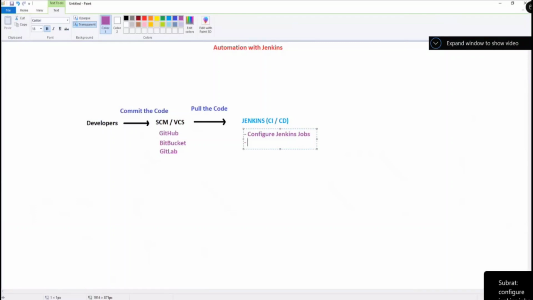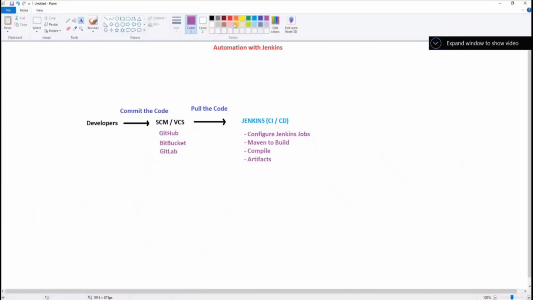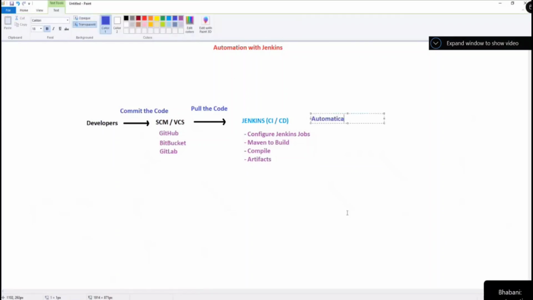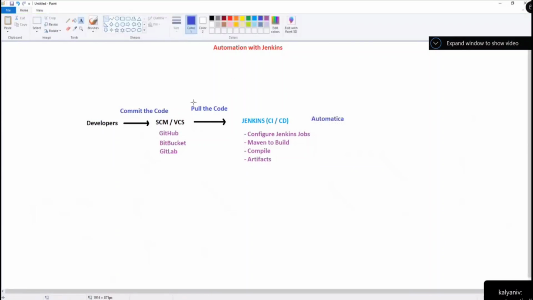What do we create? Jobs. And then use Maven for what purpose? Maven for build purposes. And what does Maven do? It will compile the code, and then it will create the artifacts. And all these things will be done automatically or manually? Yes, it is automatic. Getting it? So whenever the developer pushes the code here, automatically what will Jenkins do?